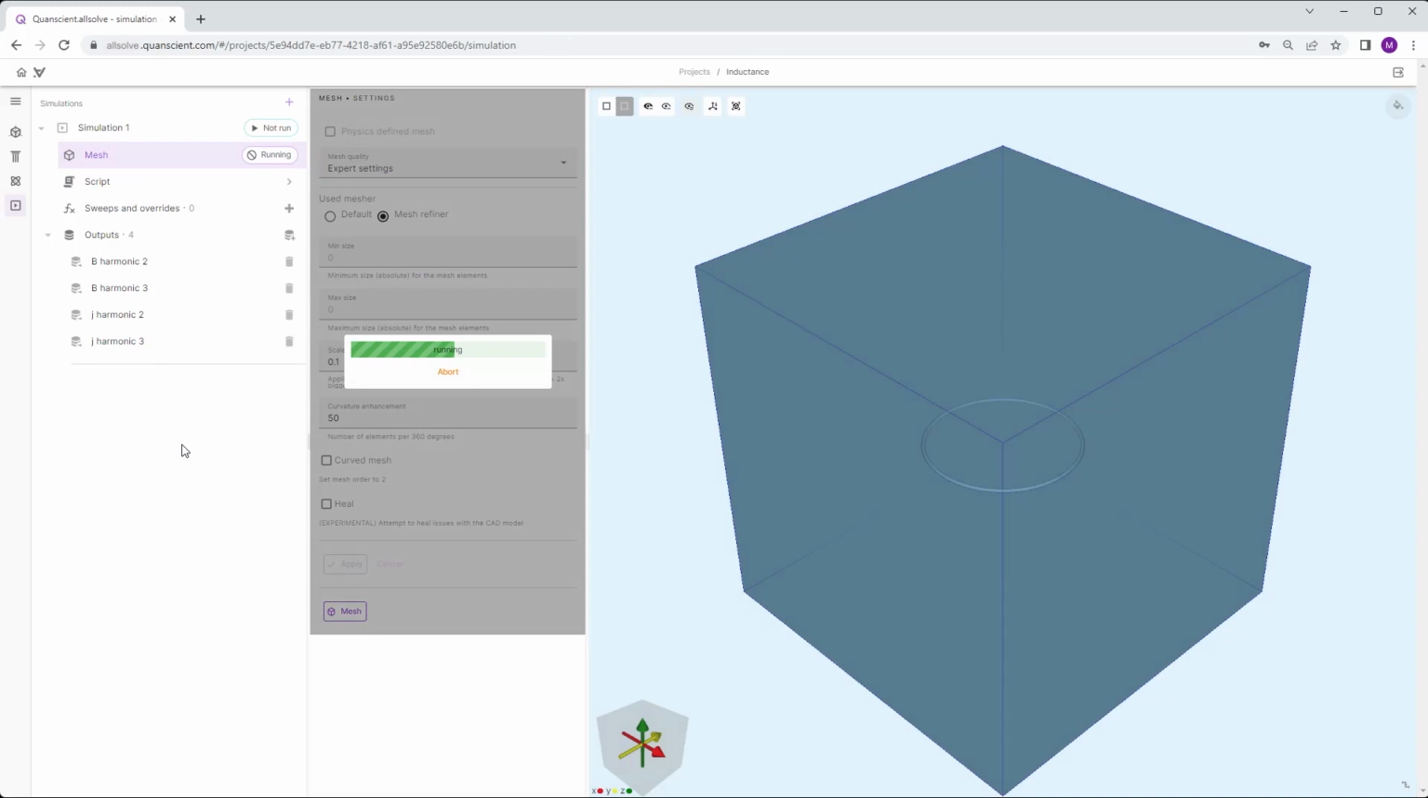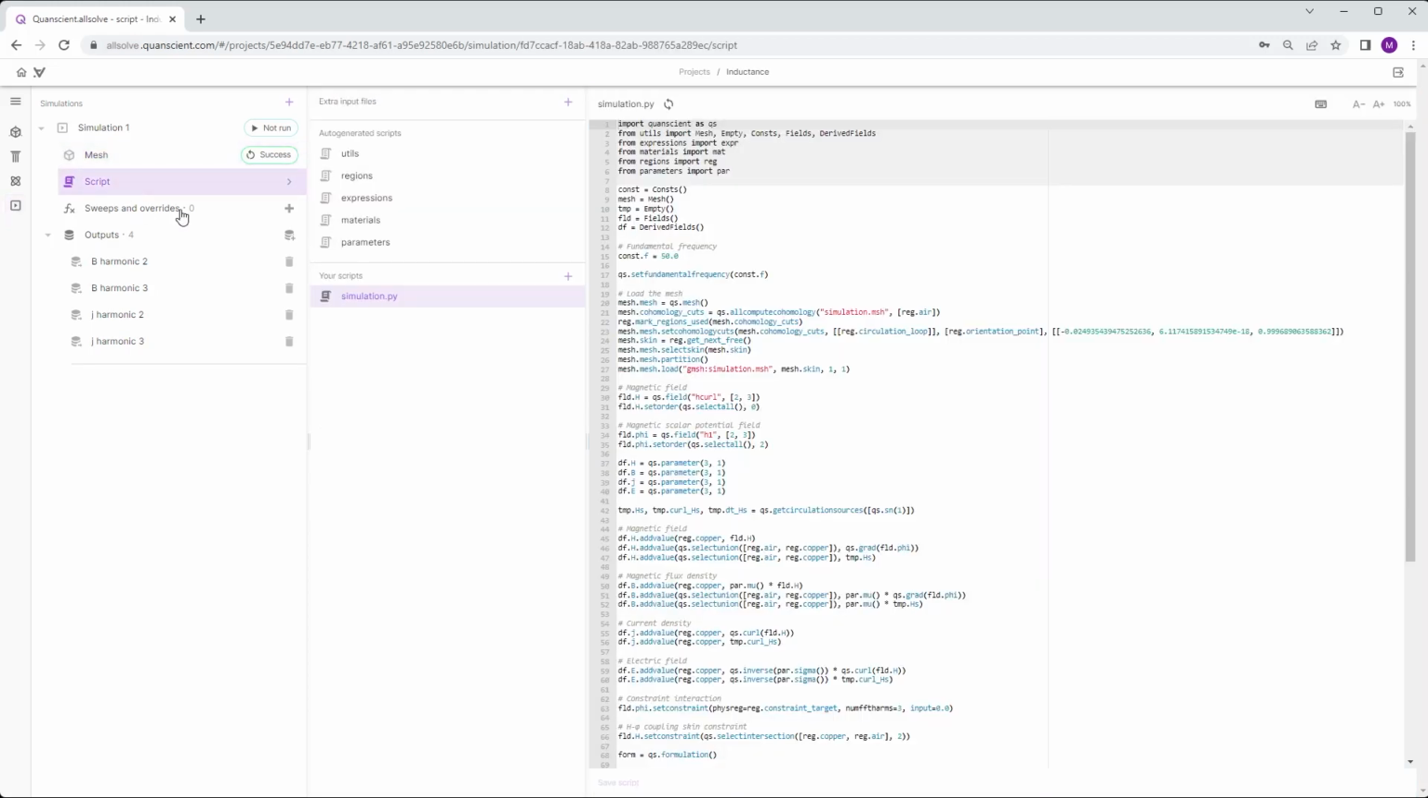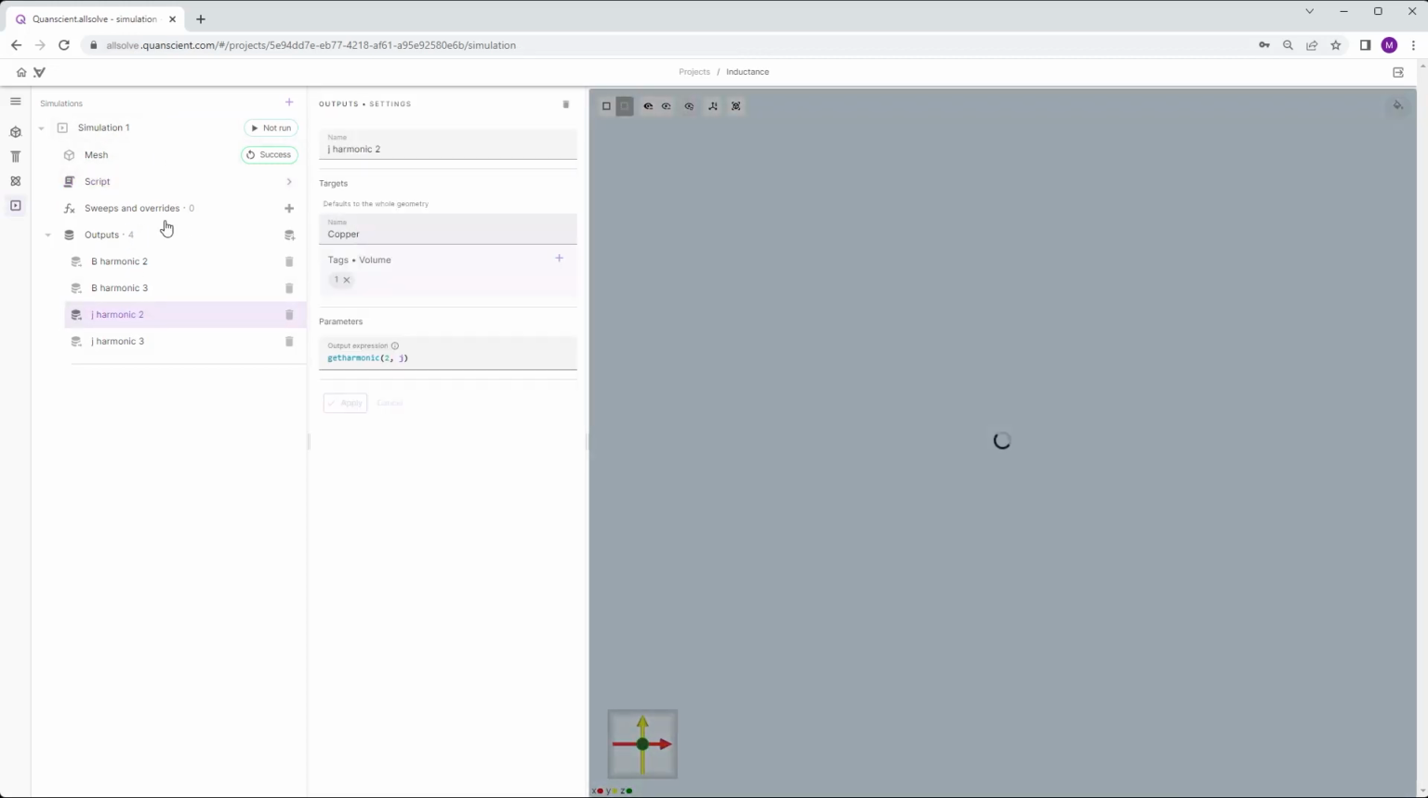Now we wait for the meshing to finish. Now the meshing has finished. One thing that we could additionally do to speed up our simulation and reduce the number of degrees of freedom, we could change in the script the order of the phi formulation from 2 to 1, so that it is just 1 order higher than the one of the H formulation. And now we can start our simulation.